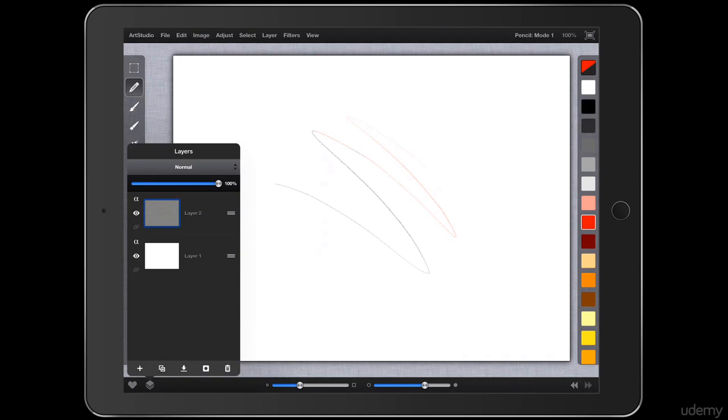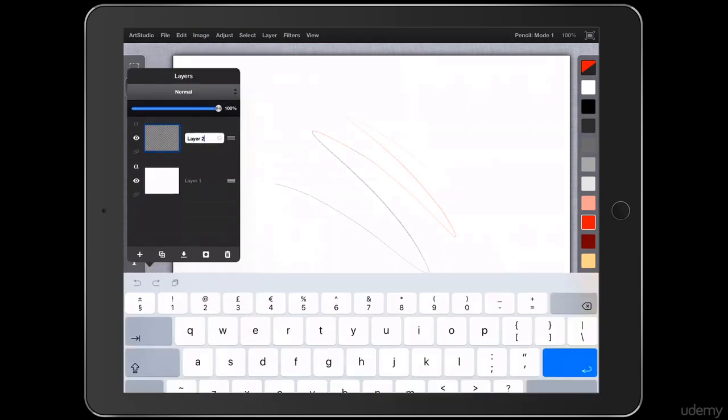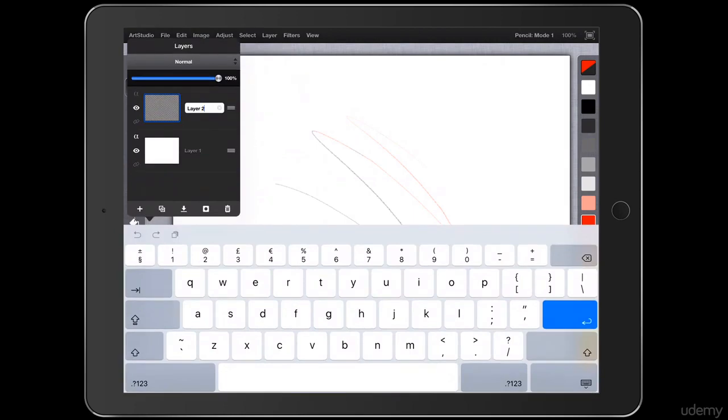There's also a lock feature at the bottom, but we don't want to use that because that will stop us from being able to draw on the layer. You can press and hold a layer and give it a new name.